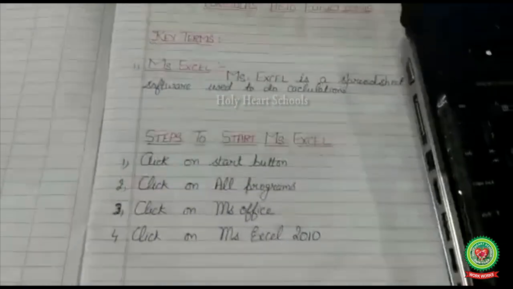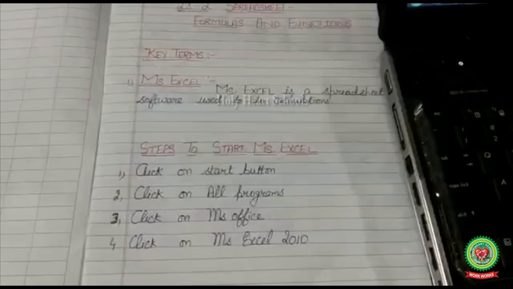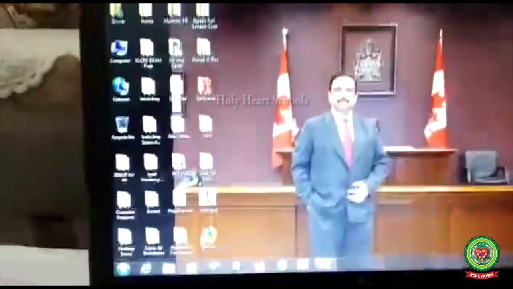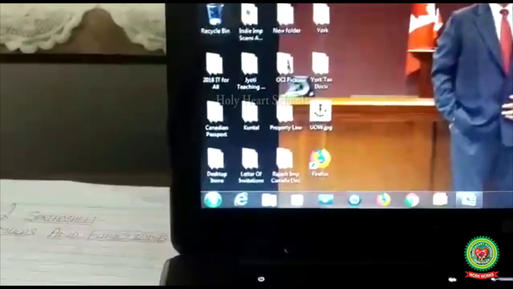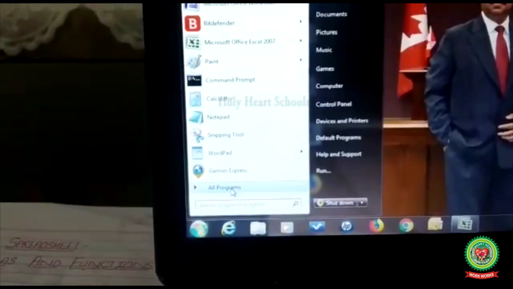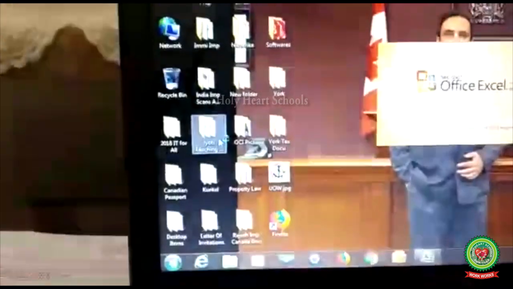Click on the Start button, click on All Programs, click on Microsoft Office, click on Microsoft Excel 2010. Now I will let you know how to start it practically. Now see on my computer that there is a Start button. Click on this Start button, click on All Programs, click on Microsoft Office and click on Microsoft Excel 2010.